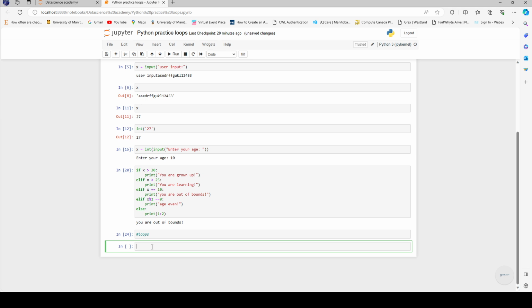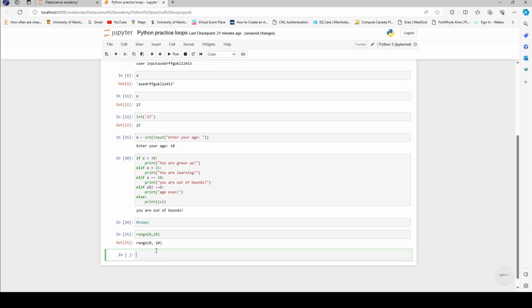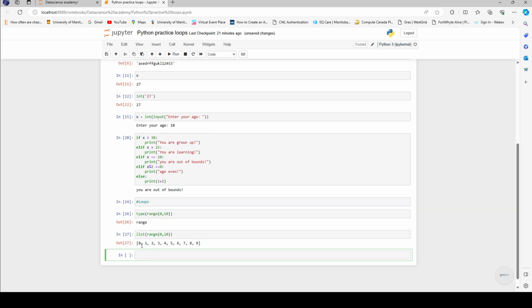I think before I go into loops, I want to introduce something called range. This range object. So what is range? Let me put 0, 10 and then just do shift enter. It will show me something called range 0, 10. If I check the type of this one, the type is a range. So it's basically a range object. If you try to make it into a list, you see what we have is 0, 1, 2 till 9.